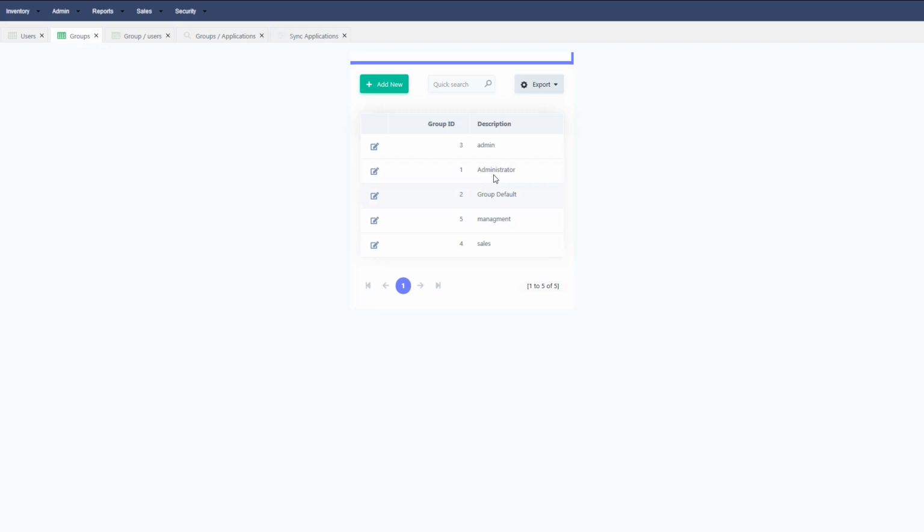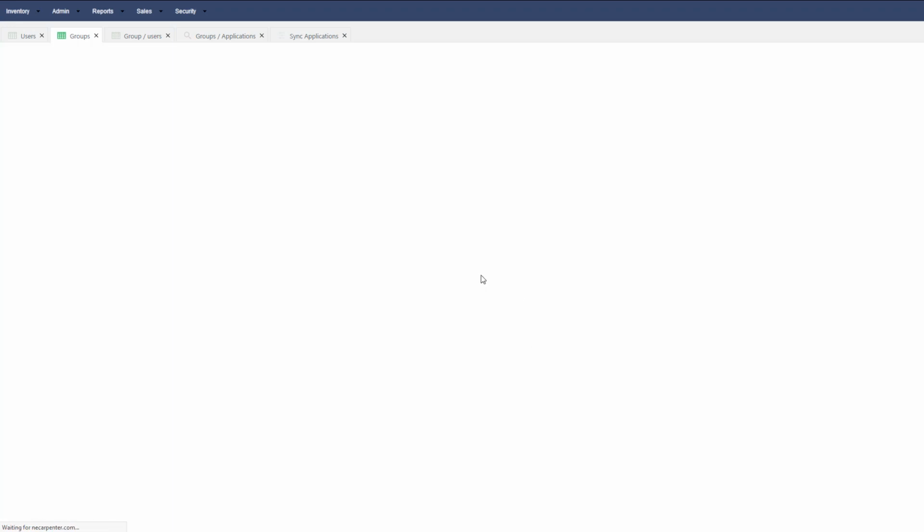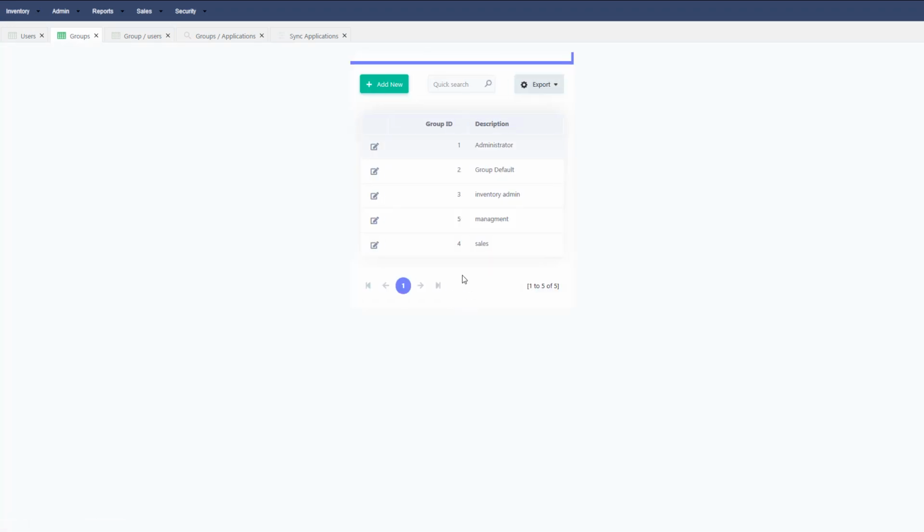Admin's a little confusing since we have an administrator group. So I'm going to change that to inventory admin here. So let me go ahead and click edit on that. And you can edit that group name like so without any issues. So inventory admin like so. Go ahead and click save on that. And now we can set up our permissions for those.